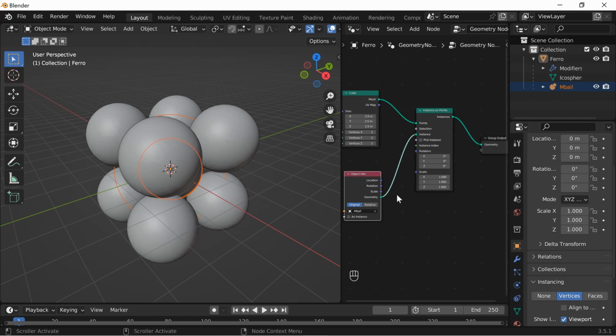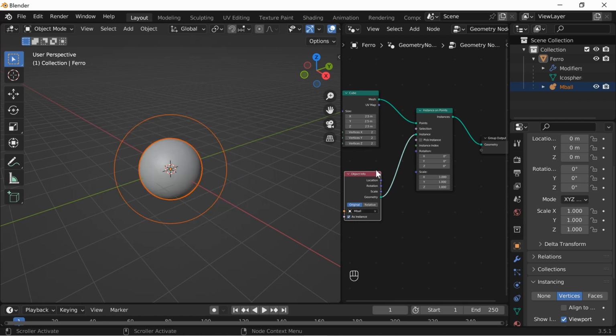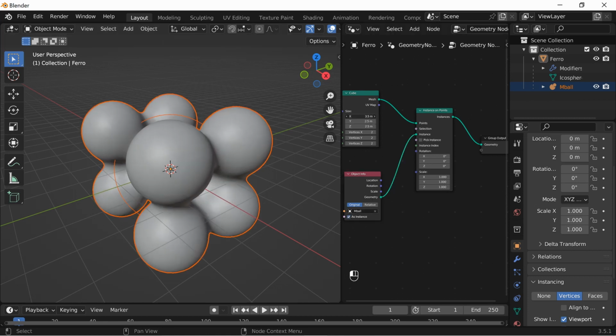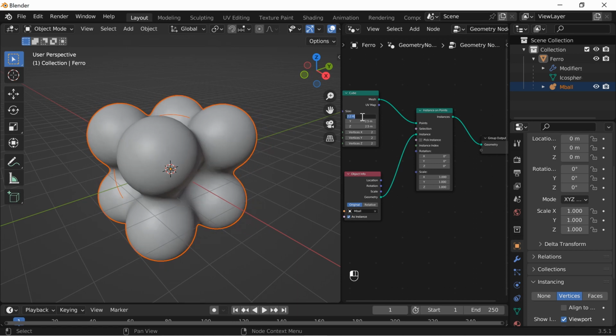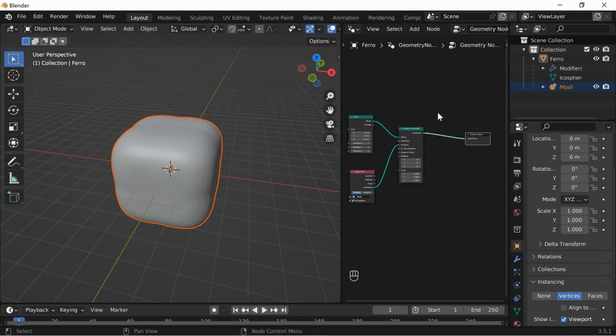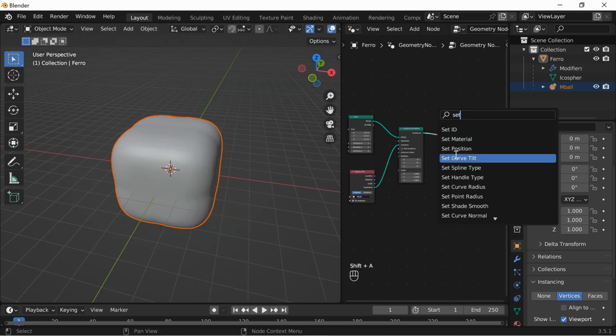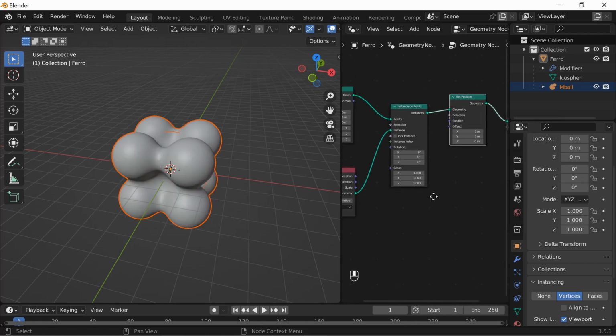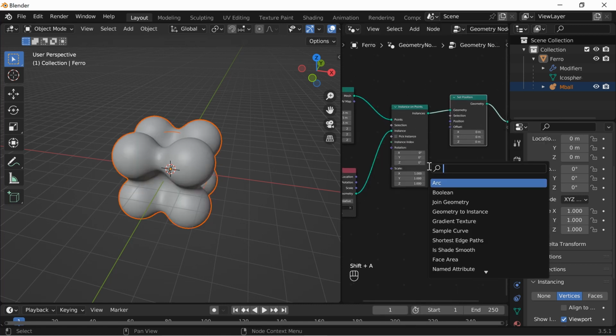Make sure to check as instance for the metaballs to work properly. As you can see, they work like metaballs now. Next, we add a set position node. To manipulate the position, let's add a noise texture node and change it to 4D.